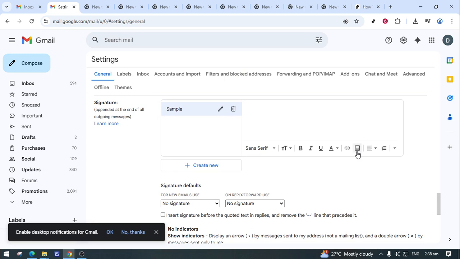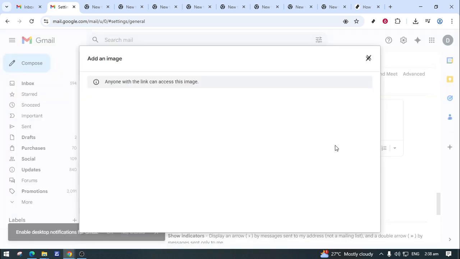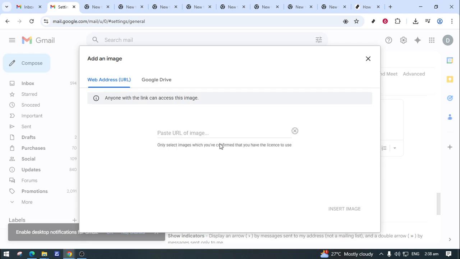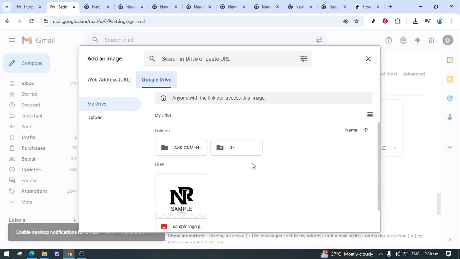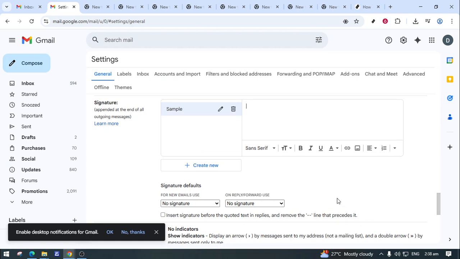You'll need to upload the image first, so click on the Upload button. Your computer's file browser will open, and you can navigate to the folder where your logo image is saved. Once you've selected your logo, you may need to grant Gmail permission to access the file, so be sure to click Allow.